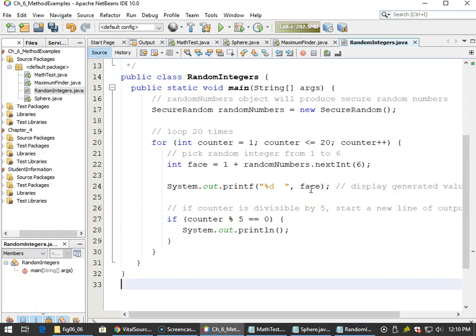Now I'm still inside my body here, so I'm going to go to my next line, line number 27. It says if counter, what is this? Modulus. Okay, yes, that's what you said. So basically I'm looking for the remainder, right? So counter modulus 5 equals 0, System.out.println. So basically if I encounter this, I'm going to do a System.out.println, so it's going to take it to the next line.